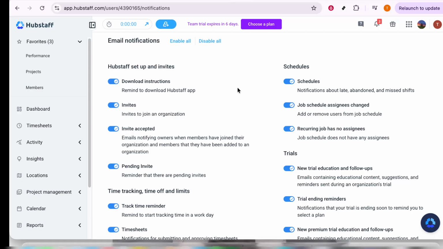You've successfully learned how to set notifications in Hubstaff to suit your needs. With these few simple steps, you're now more equipped to maintain clear communication and organization within the platform.